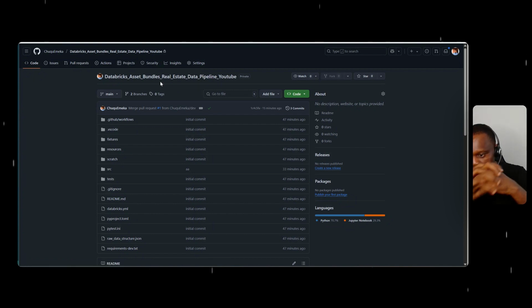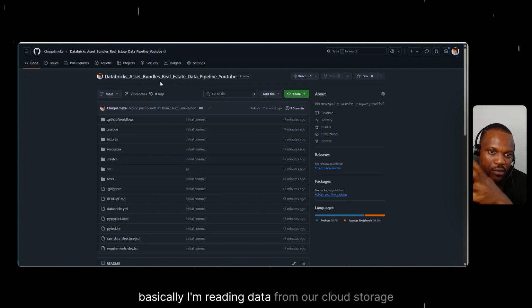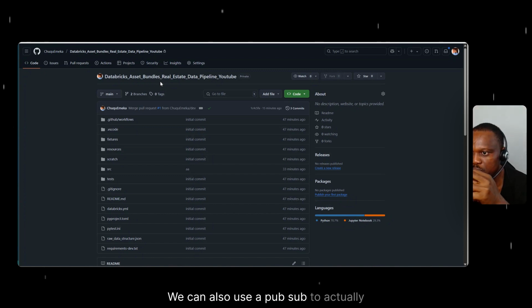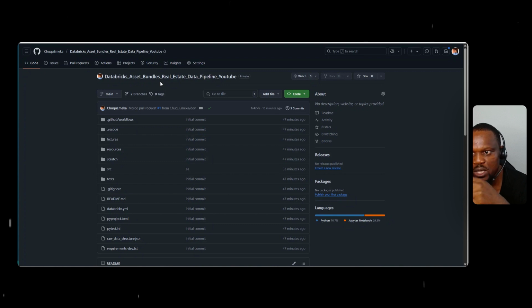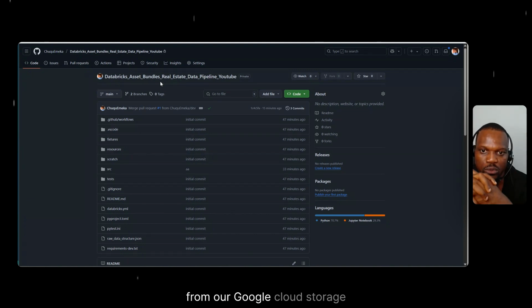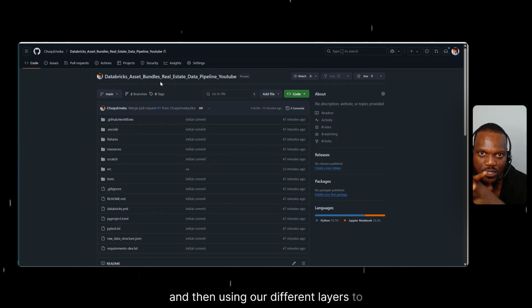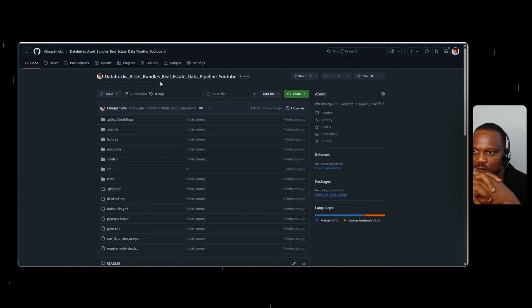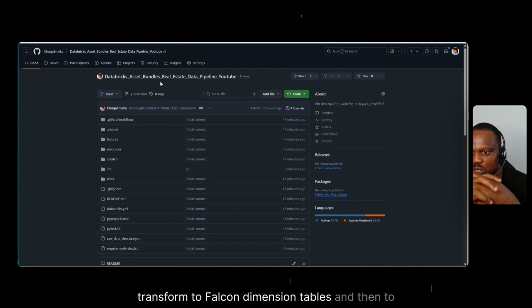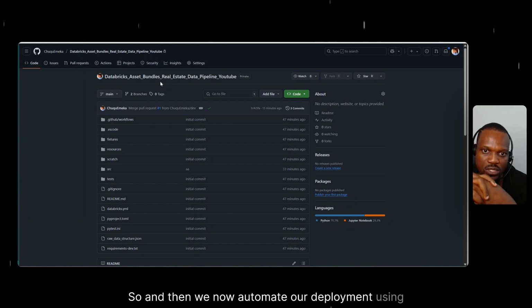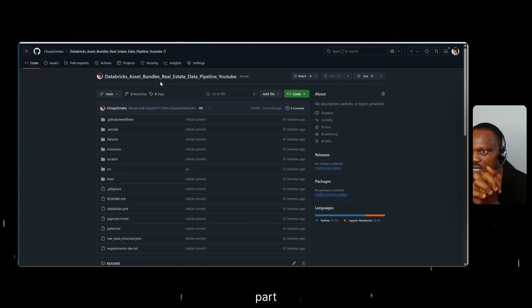So this is an end-to-end data pipeline. Basically, I'm reading data from our cloud storage. If possible, maybe we have streaming data, we can also use Pub/Sub to stream the data and include it in our pipeline. But in this particular case, we are only reading from our Google Cloud Storage, and then using our different layers to transform the data from the bronze, which is the raw data, to silver, where we transform to fact and dimension tables, and then to the gold aggregated tables. We have done all that, and then we automated our deployment using our CI/CD pipeline. So now we are done with this project.